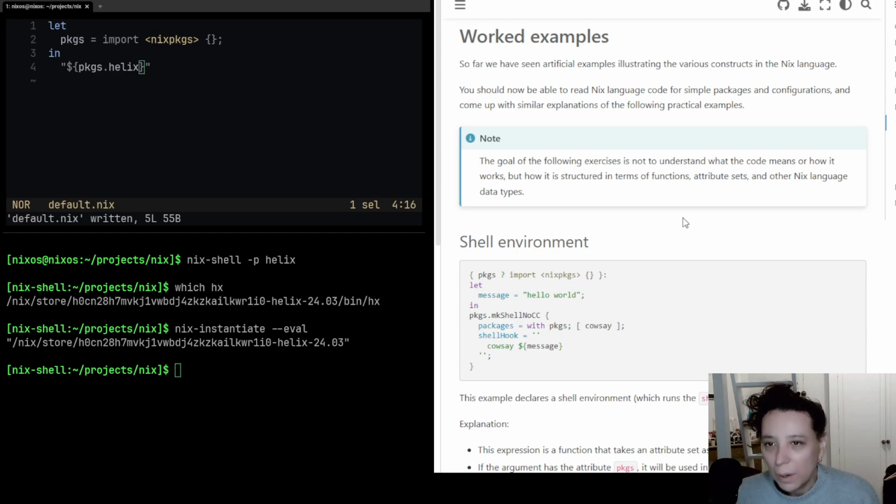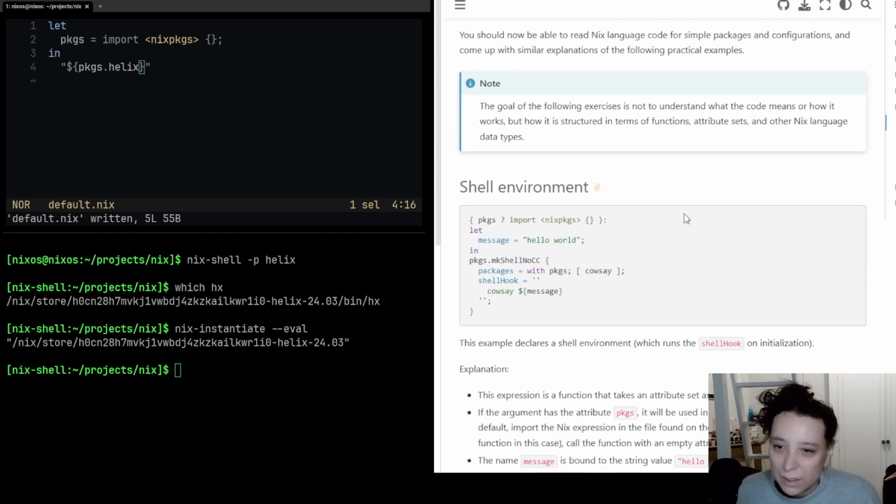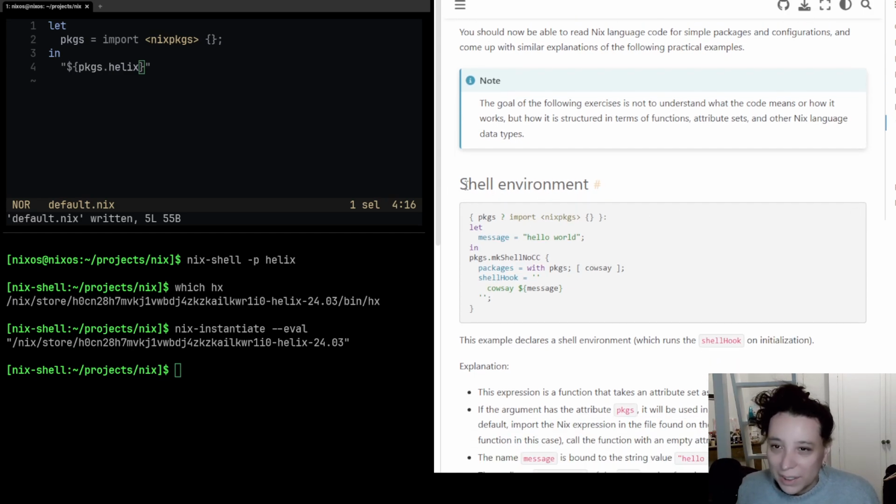Note, the goal of the following exercise is not to understand what the code means or how it works. That drives me crazy, right? It's like, don't try to figure it out. That's what I do. I like to try to figure it out. But how it is structured in terms of functions, attribute sets, and other Nix language data types. Okay, let's take a look. You do this yourself too.